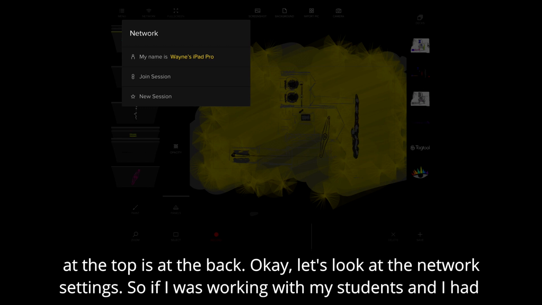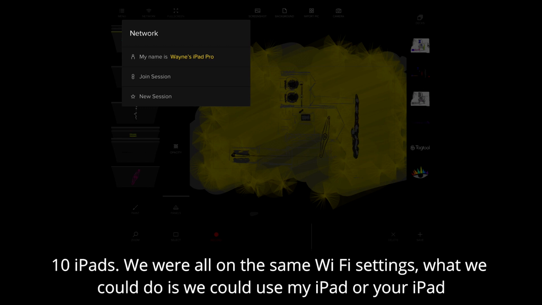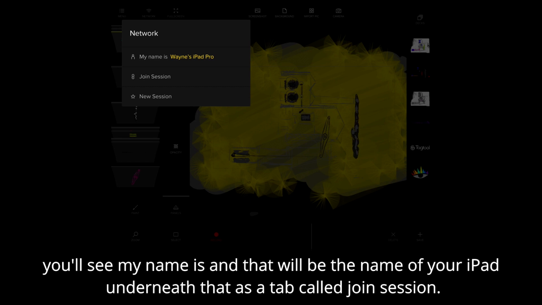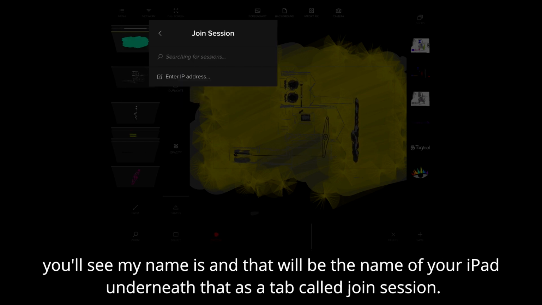Okay, let's look at the network settings. If I was working with my students and I had 10 iPads, all on the same Wi-Fi settings, what we could do is use my iPad, or your iPad if you're the teacher, as the master iPad. That would have its own name. In the network menu at the top, you'll see "my name is", and that will be the name of your iPad. Underneath that is a tab called Join Session.